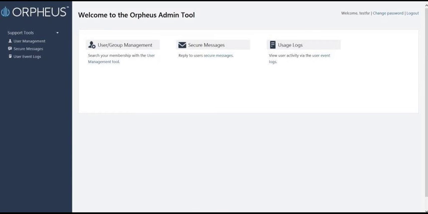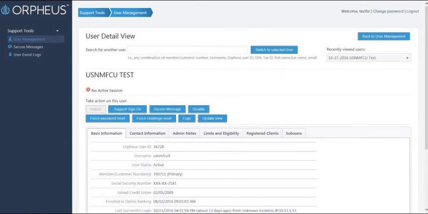Let's begin with Secure Messages. When sending a secure message, it is best to originate the message from the member's account through the User Detail View page, which you access through the User Management link. This will ensure that the message you are sending is sent to the appropriate member. The message is only available to the member when they log into the online banking site.